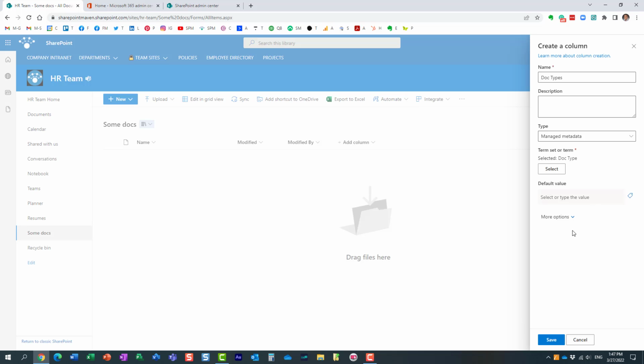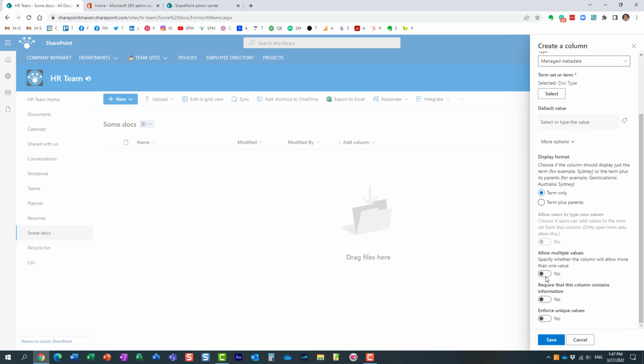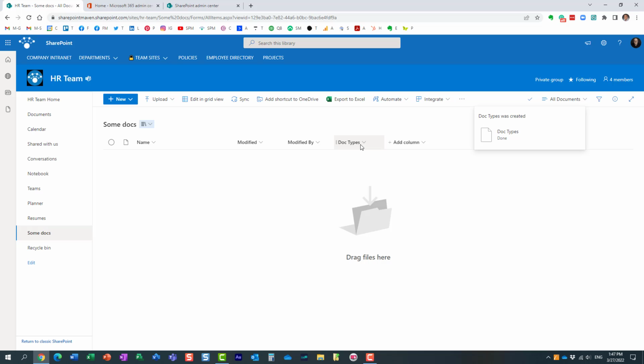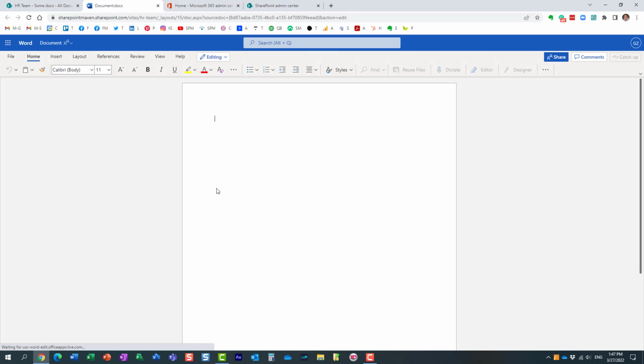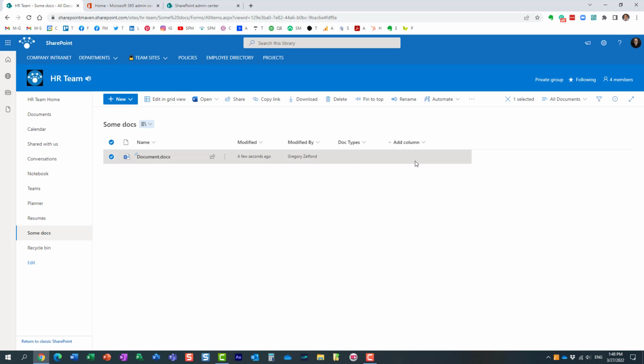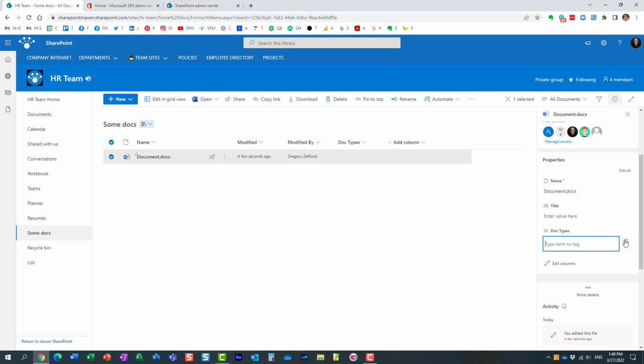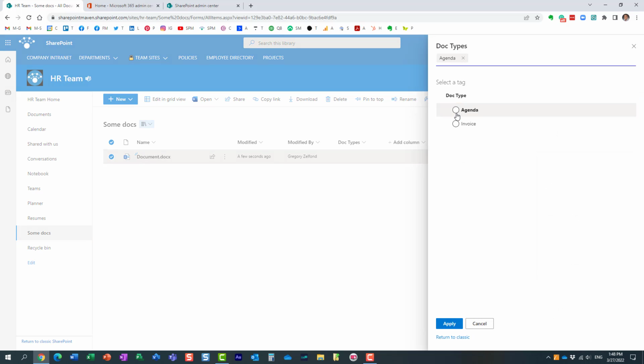There are of course different options available, like the option to allow multiple selection, etc. Let's not worry about it. That's pretty much it. If I were to create a test document or upload one, it doesn't really matter, let me just get one document into my library. Here we go. Now if I want to tag it, it's going to go against the term set at my site level that I just created.